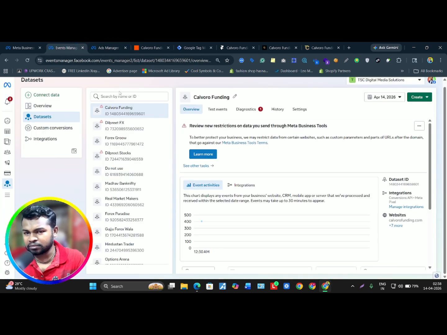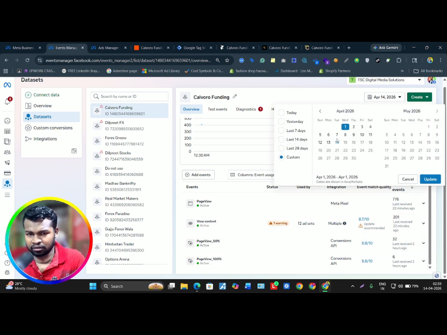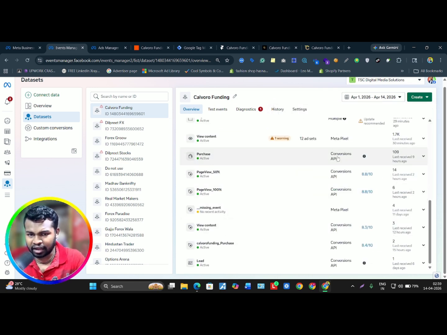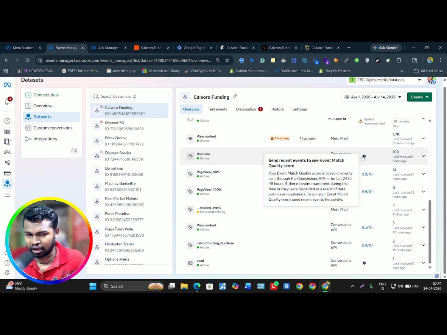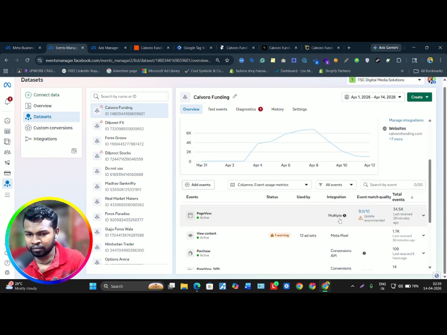At this time all events are captured in Facebook Event Manager. The purchase event comes only from the server. This is the purchase event, and it comes through the Conversion API into Facebook Event Manager. All the other events, like view content and page view, come only through the Meta Pixel. Now today I solved my client's problem.